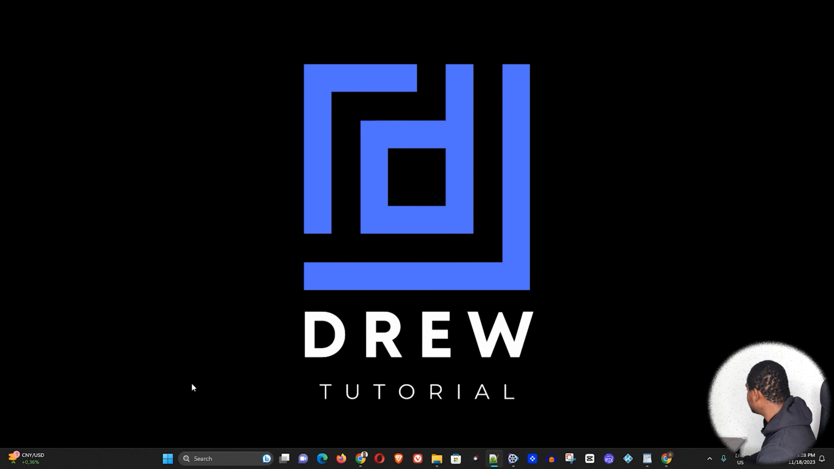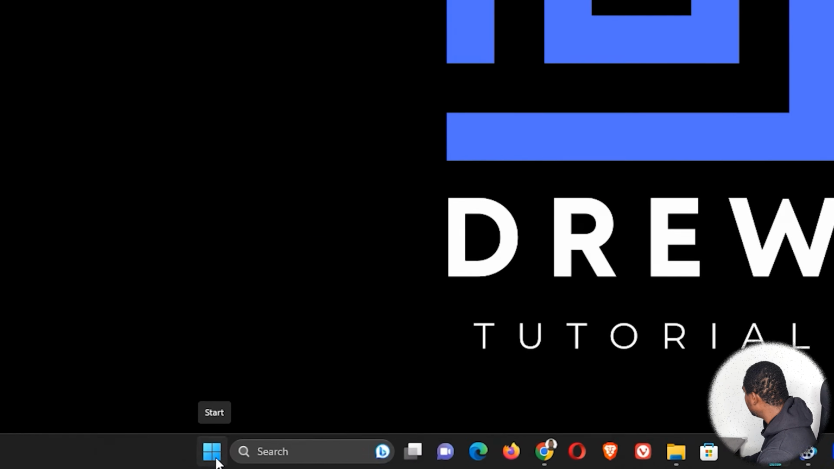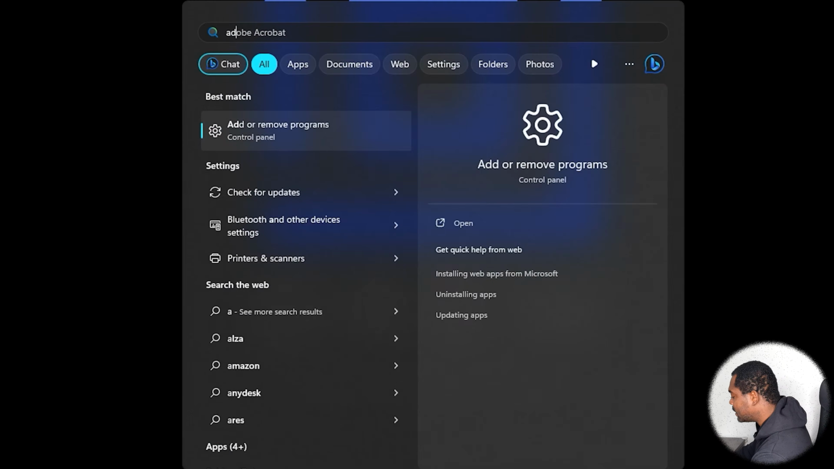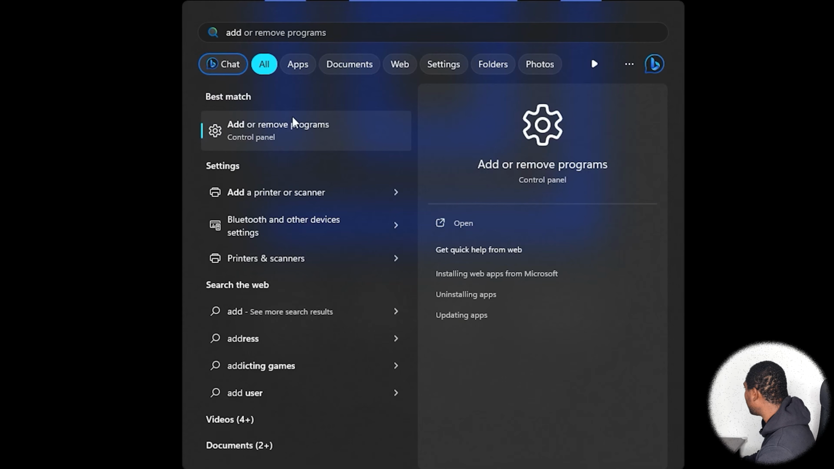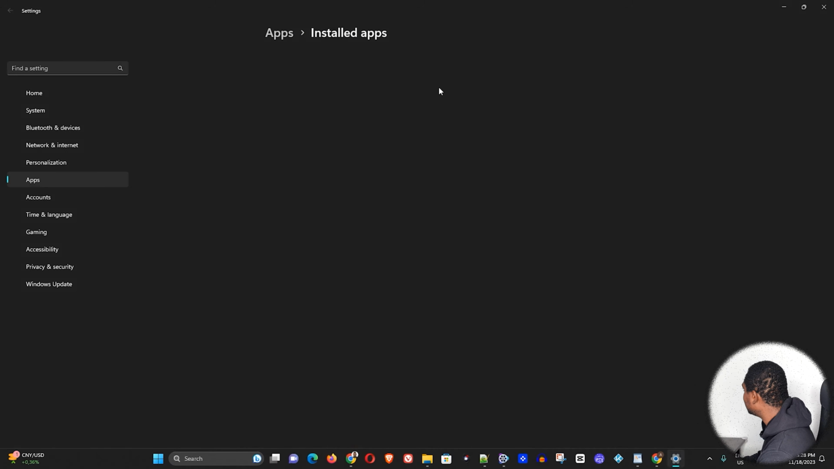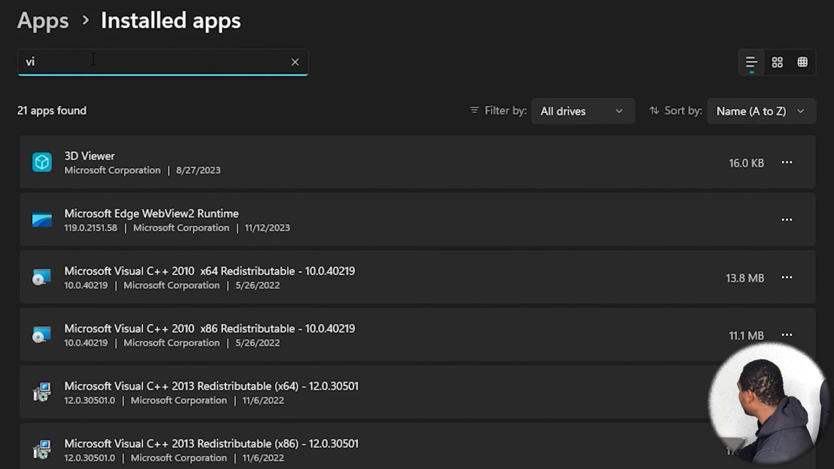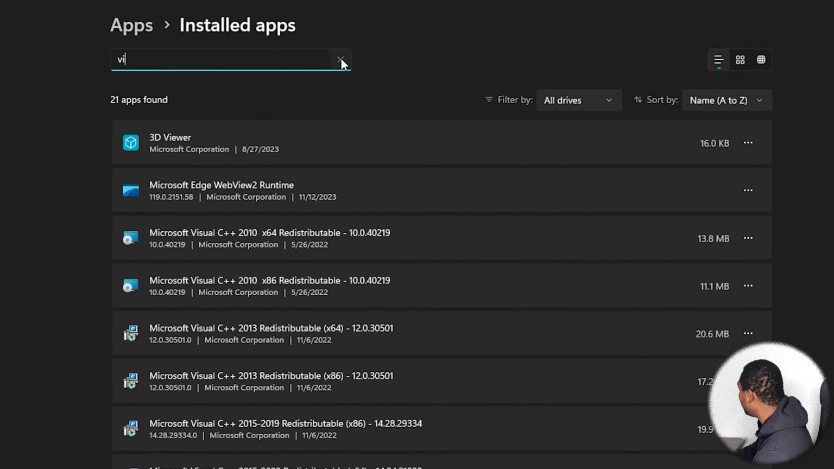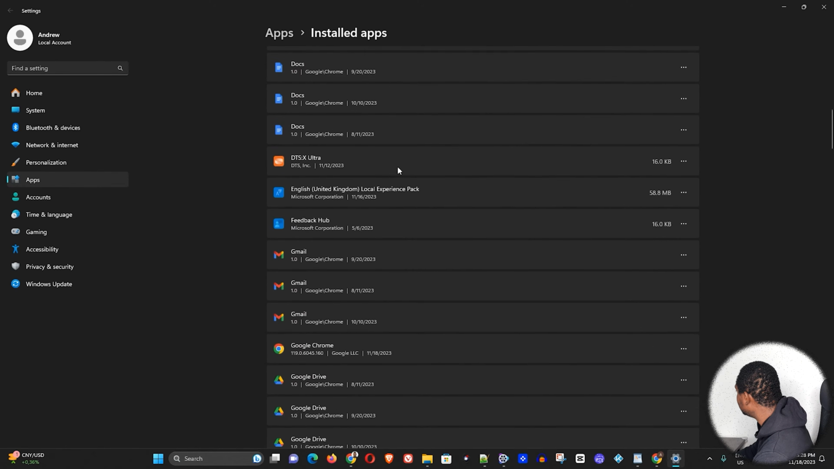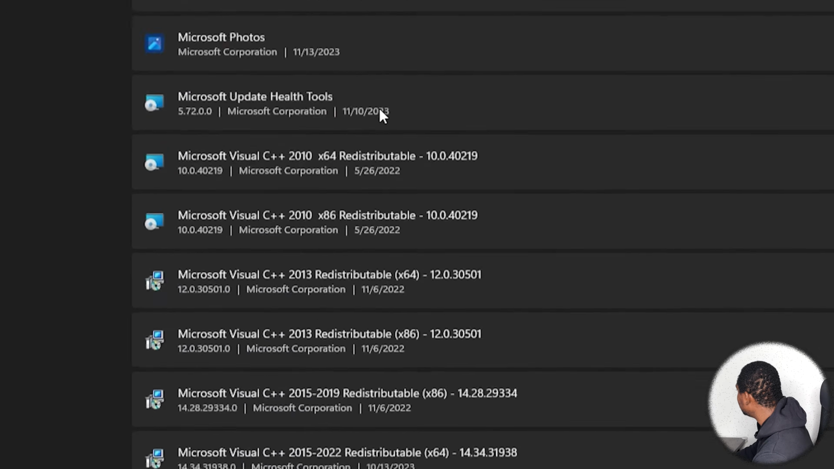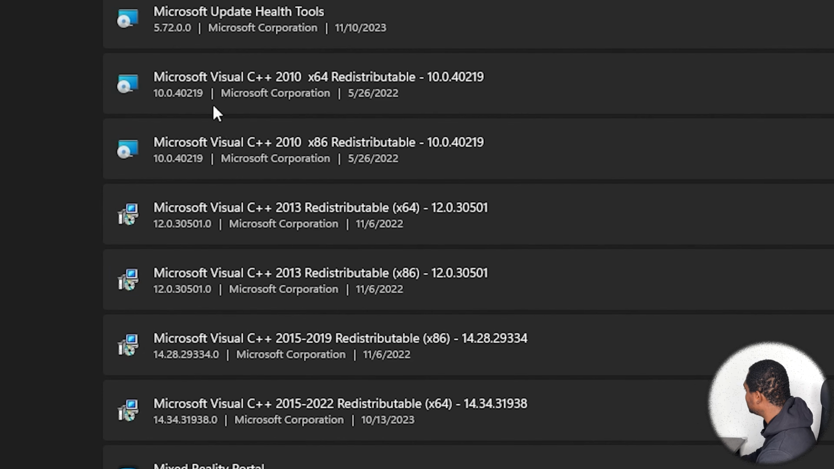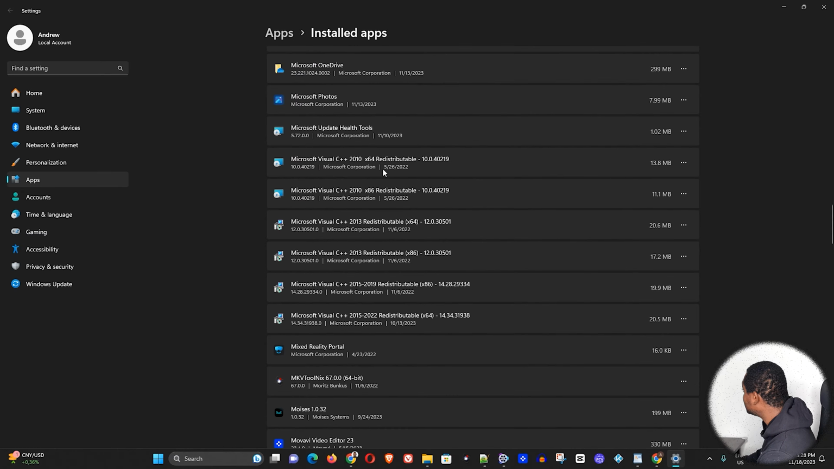Alright guys, so on my desktop here, the first thing that you want to do is hit the start button on your taskbar and type add, and you will see add or remove programs. Go ahead and click on that. You can either type in the search bar Visual and you will see Microsoft Visual C++, or you can simply scroll down in the list and you will see if you have the Microsoft Visual C++ installed. If for some reason you don't have it installed, no problem. Here's how you can go ahead and install that.